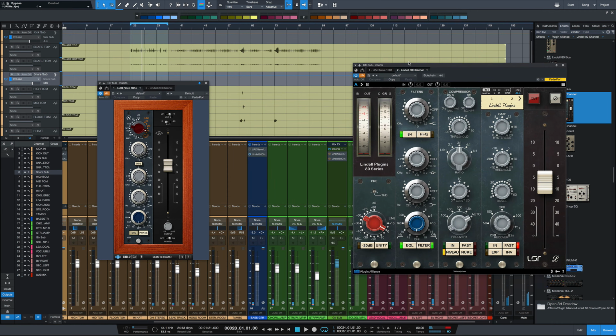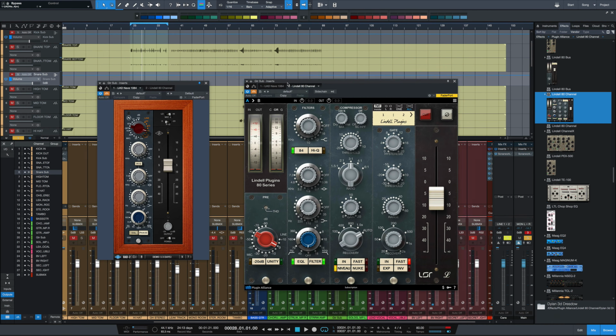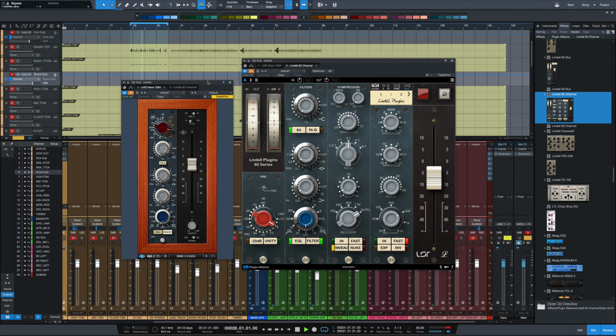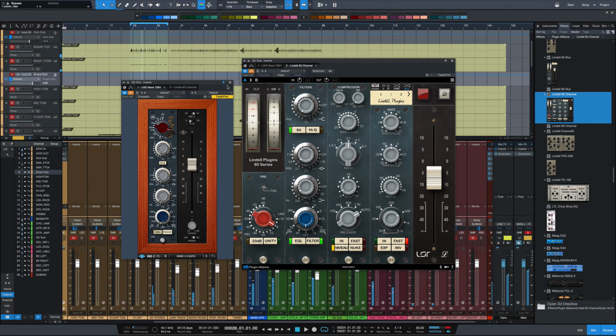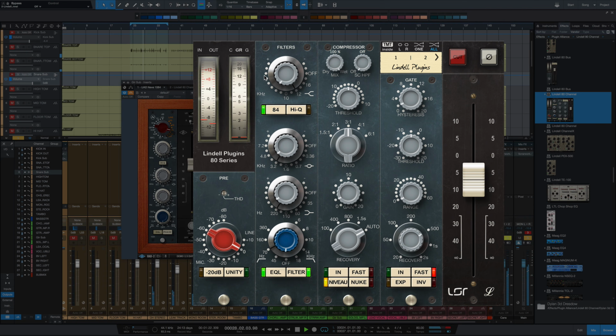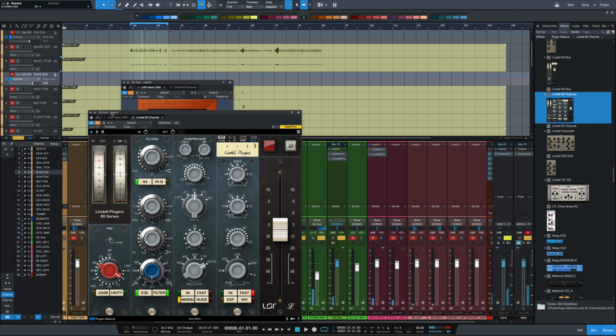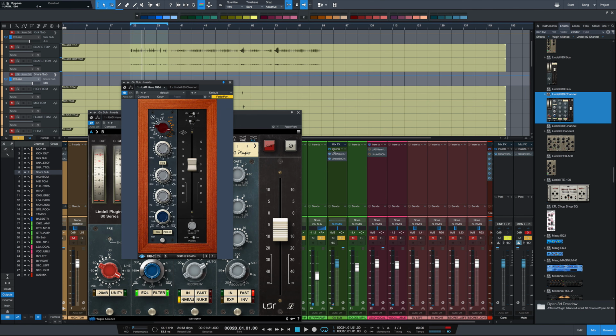Next, we're going to move on to a guitar part, and we're going to start with a plain guitar by itself without any processing. Here it is. Here's the UAD processing. And the Lindell. And again, we'll jump back and forth between the two, starting with UAD.